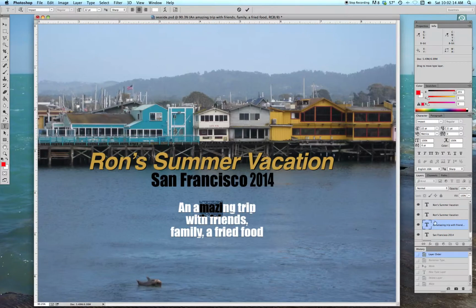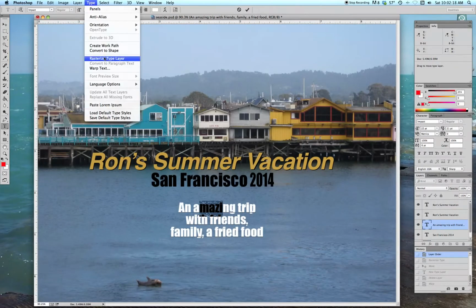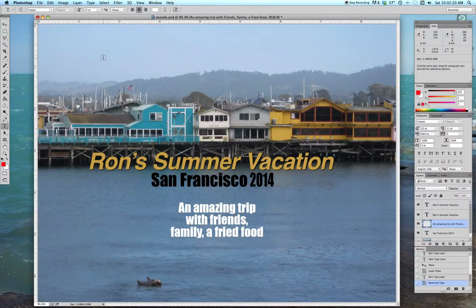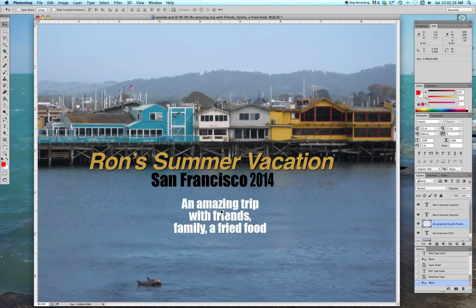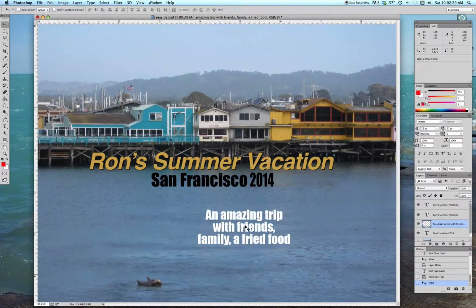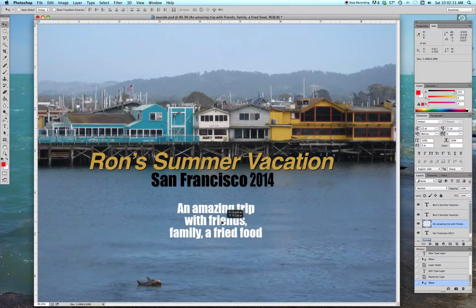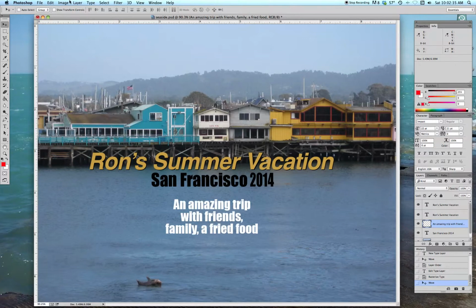So if we select a type layer, and I'm on this layer here, I'm going to go up to Type and Rasterize Type Layer. When I click on it, it's no longer highlighted and where my little lines go. Well, what happened here, even though it doesn't look any different, this text is no longer text. It's just a picture of letters. So it's just a bunch of pixels like any other layer. What can we do with that?